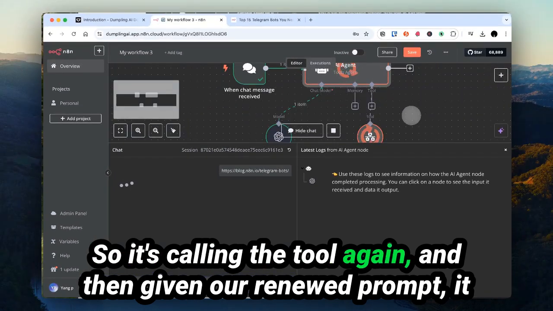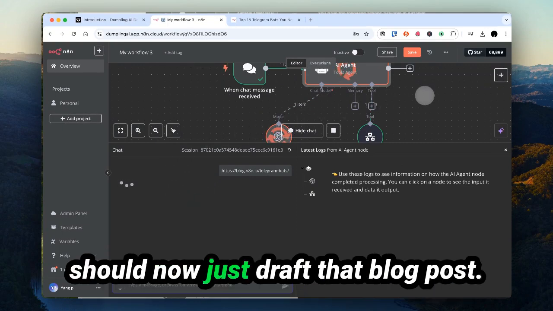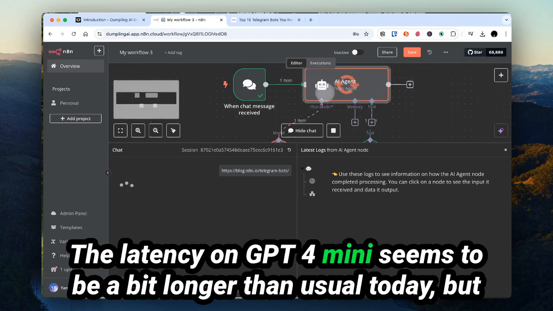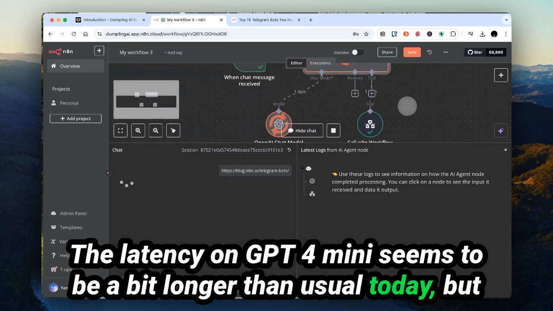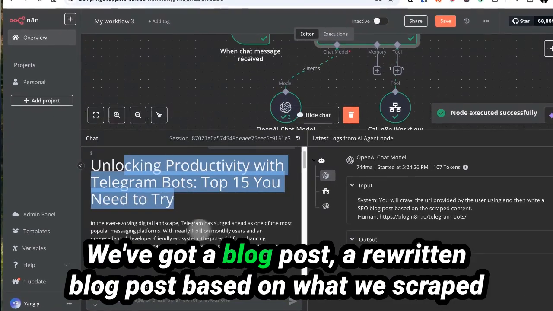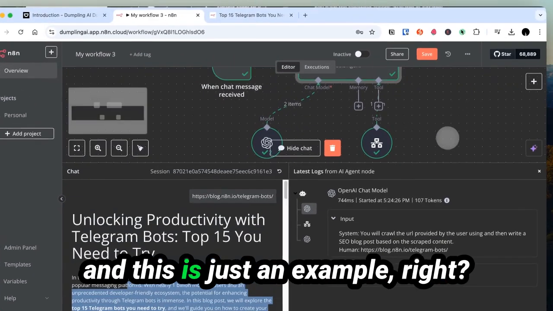It's calling the tool again, and then given our renewed prompt, it should now just draft that blog post. And the latency on GPT-4 Mini seems to be a bit longer than usual today, but that's all good as long as it works. And here we go. We've got a blog post, a rewritten blog post based on what we scraped. And this is just an example, right?